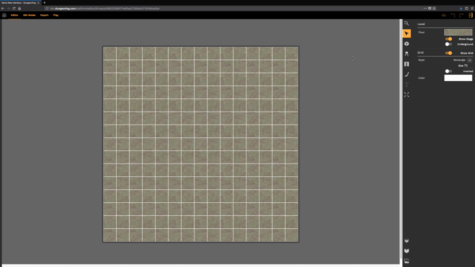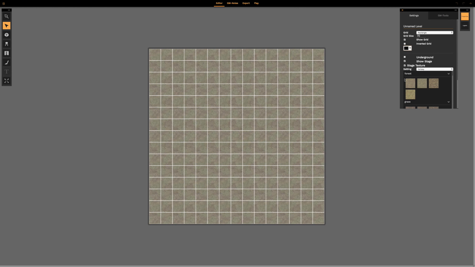The second, and I think most important thing, is that we have shifted the toolbar from the left side over to the right side so that we have all the elements that you might need to adjust your map all in one place.